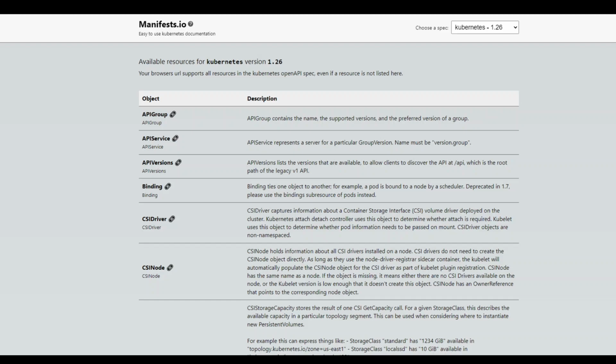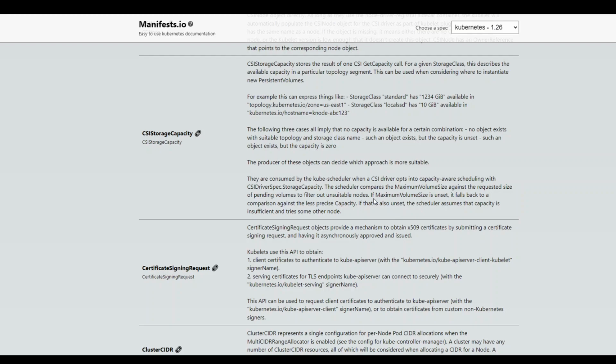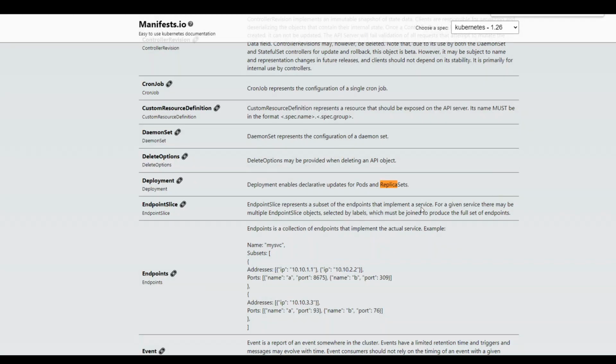In order to alleviate that issue and to make life easier, you can go to manifest.io file where you can use easy to use Kubernetes documentation for any project. So for instance, if you're writing a Kubernetes manifest file for, let's say, pods or replica set, then you can go to this website and search in the browser for, let's say, replica sets or deployment.